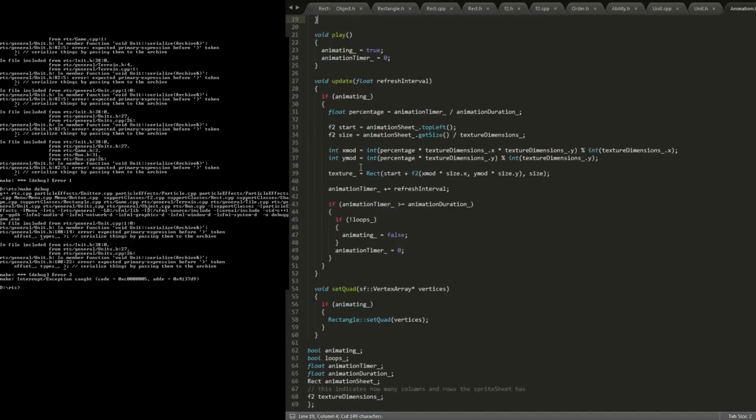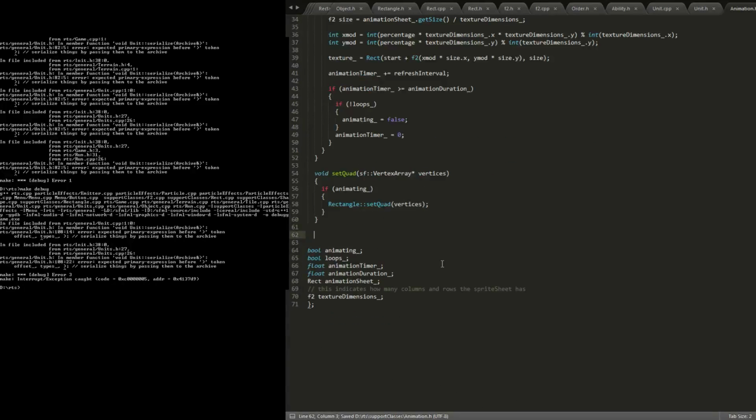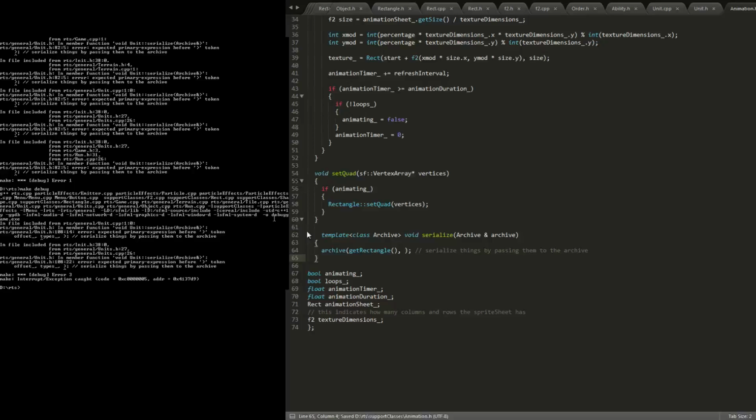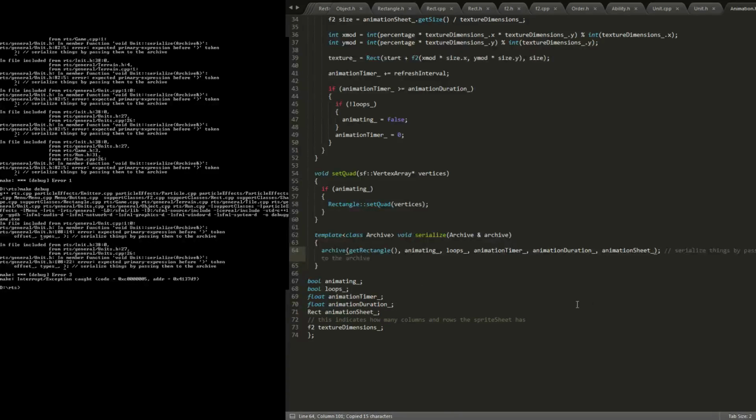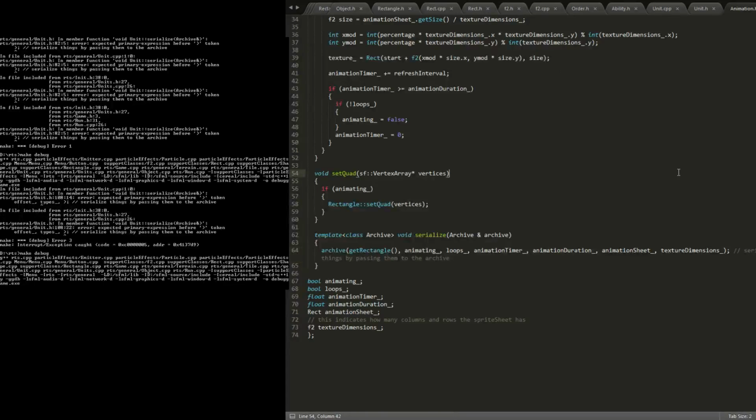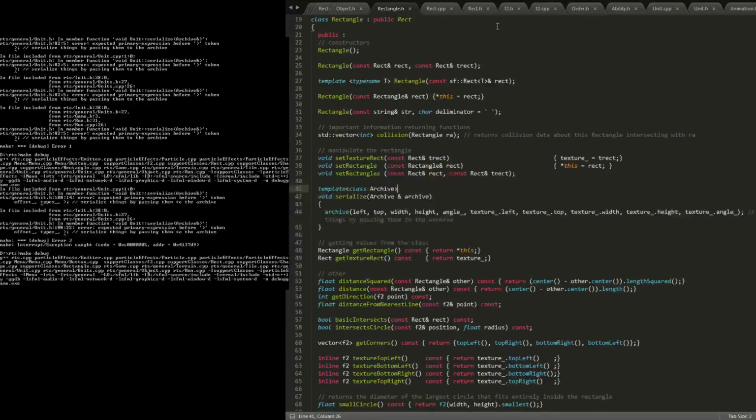So what else do we want here? Animating, loops, animation timer, animation duration. I don't think I actually need a timer, but whatever. Animation sheet, and the texture dimensions. Surprisingly simple class, should be no problem. Let's go back directly to unit.